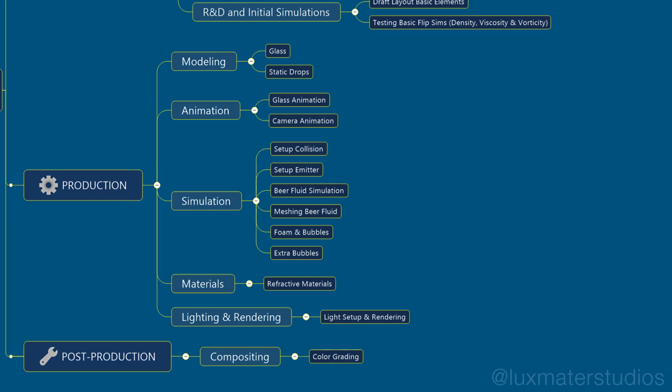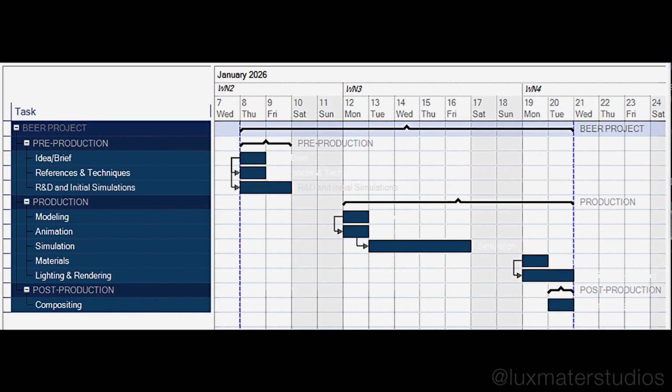Now, let me quickly show you the schedule for the tasks. As you can see in the Gantt diagram, the pre-production took a couple of days. In the production, of course, the main task was the simulation, and it took 4 days. And lighting and rendering took a couple of days. Okay, that was a quick high-level walkthrough of all the processes. Now, let's go to Houdini to review the nodes in the network.